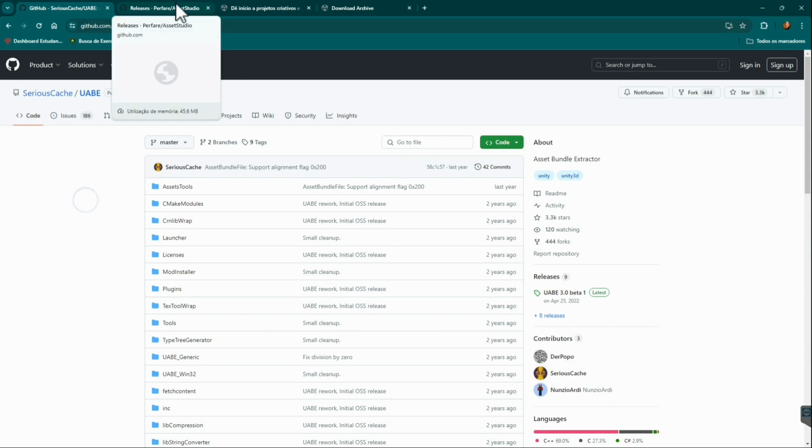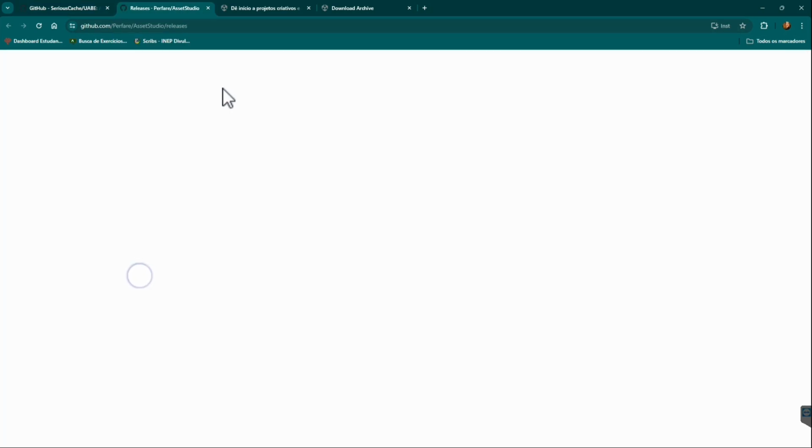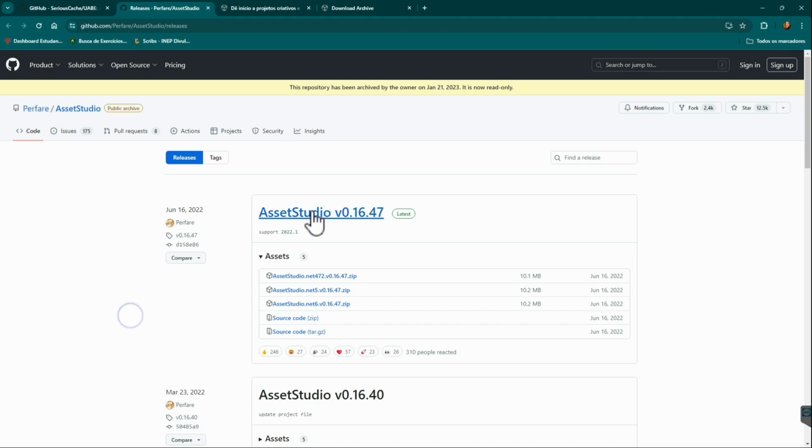The second one will be Asset Studio. We will use Asset Studio in order to look upon the game files, search, locate, and get the audio files we want to modify.